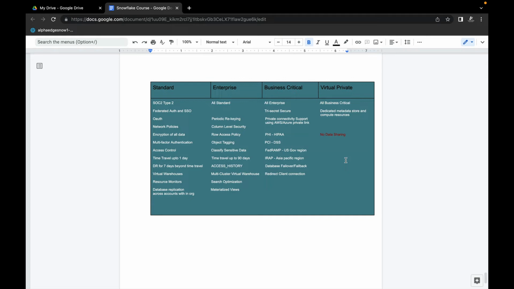Time travel is a very important feature in Snowflake, and in the standard edition you get time travel of up to 1 day, and the DR for 7 days beyond time travel. In the standard edition you get the virtual warehouses, which means you are getting dedicated compute clusters for the calculation which separates queries and the data load. Resource monitors are also provided to monitor the virtual warehouse credit usage. And database replication across accounts within the organization is also a feature in the standard edition.